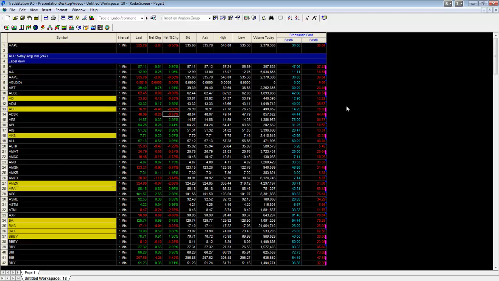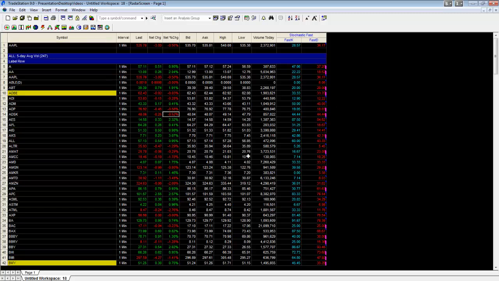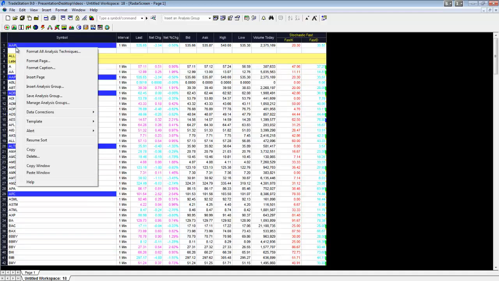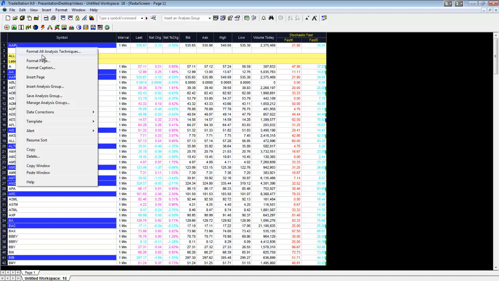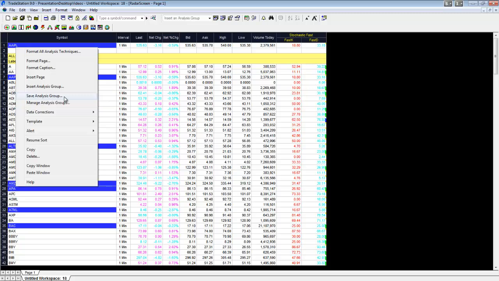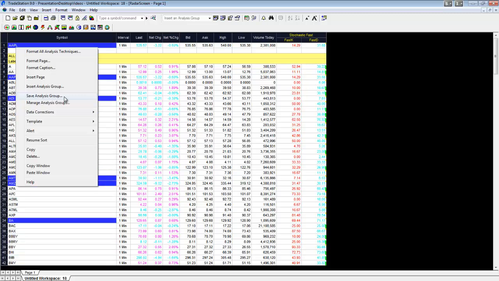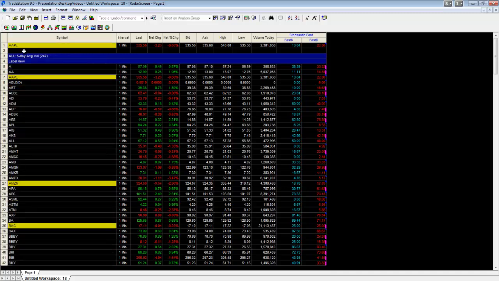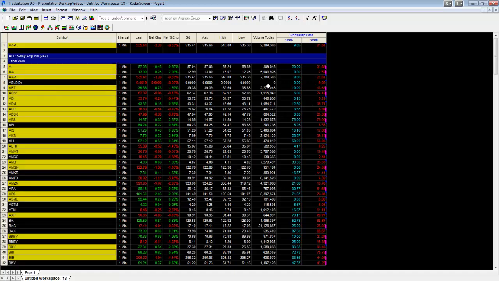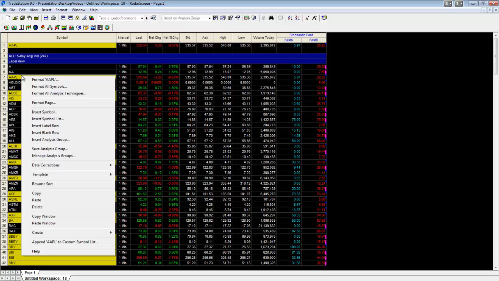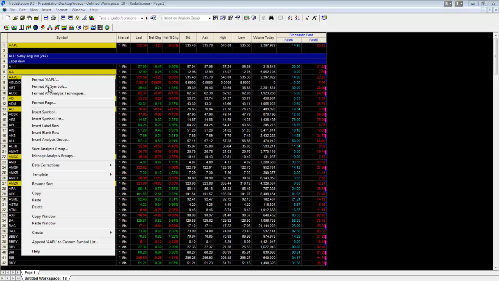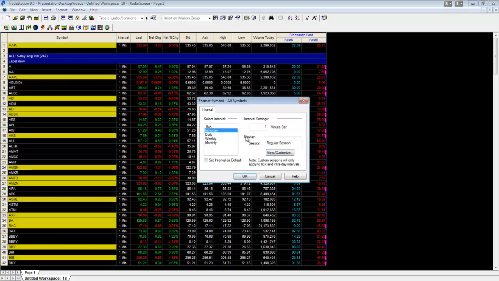One of the things, if you're looking at pre-market data or you want alerts pre-market, you need to know how to set that. We'll highlight everything again. To set the pre-market data, because by default this is just using daily data right now, you'll right click on one of the boxes up here and say format all symbols, and you can see it's set to intraday.